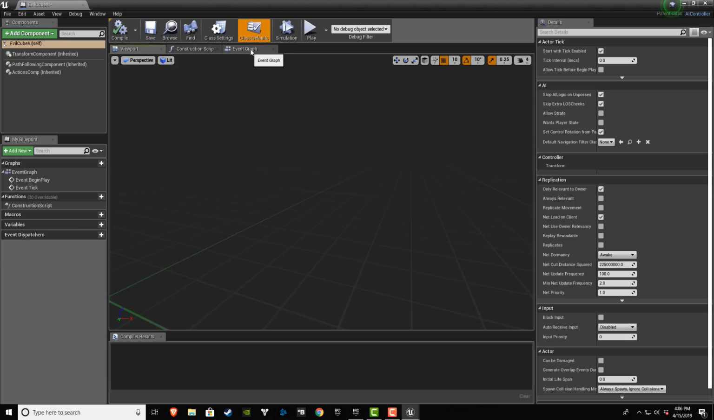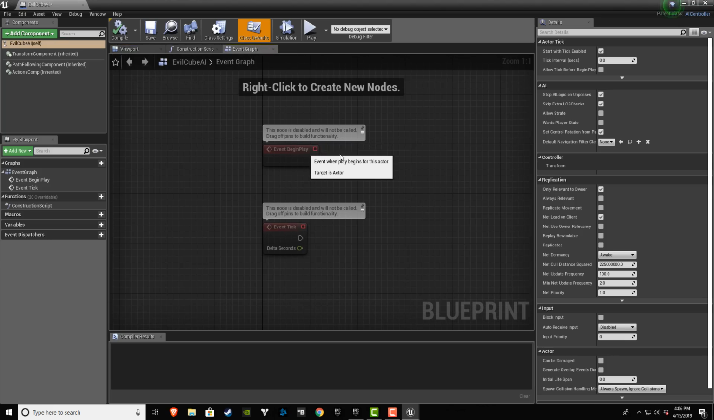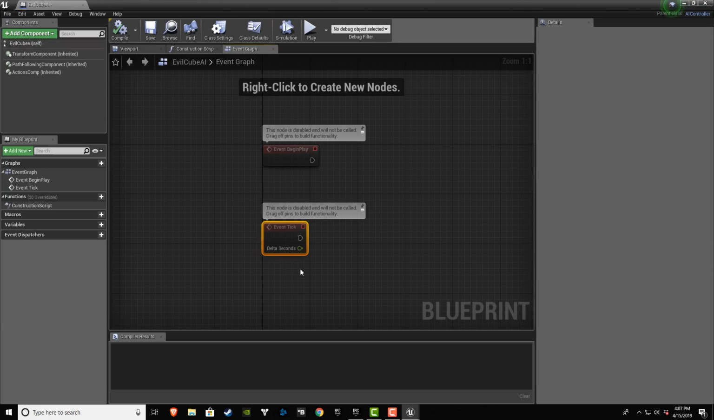Well, I'm gonna go to my event graph over here, okay? And you're gonna see some events here like begin play. This is what would be called when your game starts, or rather when this object comes to life in your game, there's an event here that's gonna be called. But that's not what we want to use specifically or particularly. What we wanna do is when it comes to life, we wanna actually have it follow the player. So we will use this begin play, but we won't use the event tick.